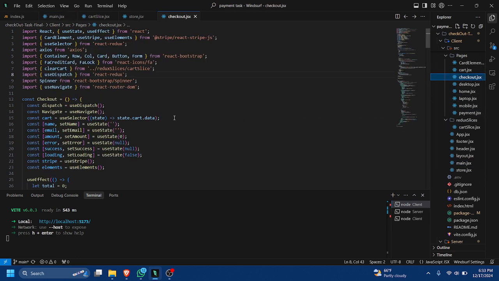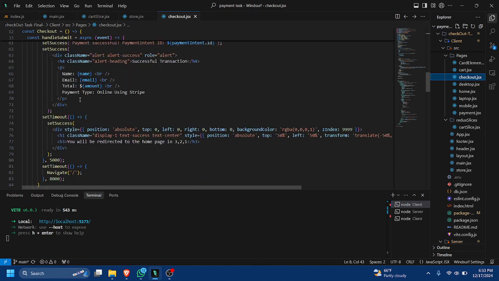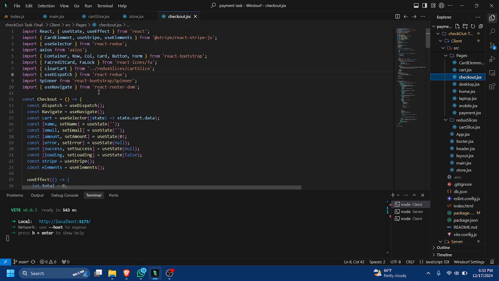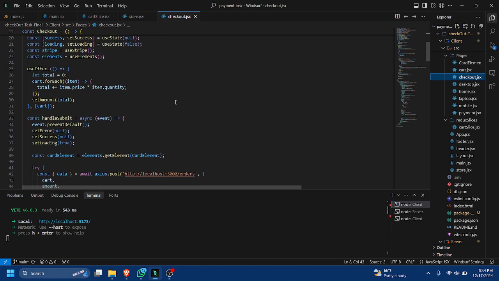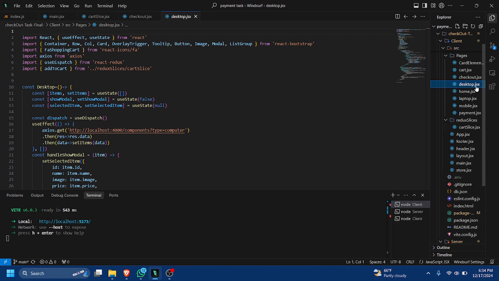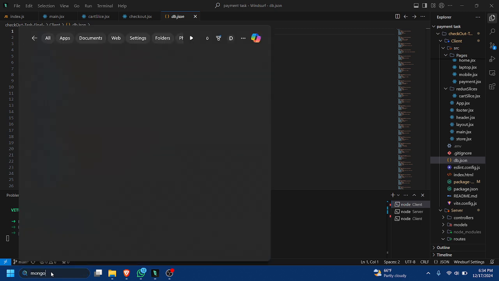Here you can see the Stripe code. We have imported from here CardElement, useStripe, useElements. By using these elements we can access the payment gateway dummy database. And here is my dummy JSON data to show the components. If I go to MongoDB, you can see what I have posted.